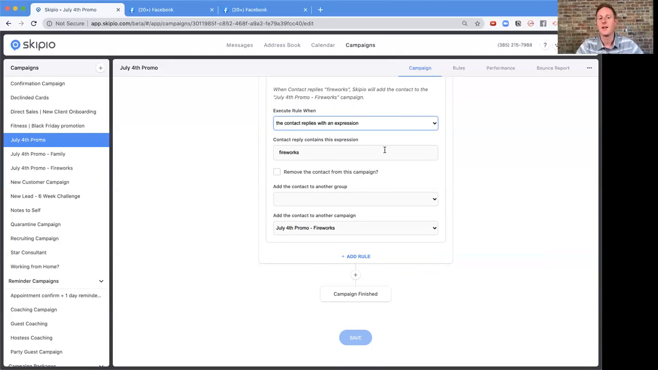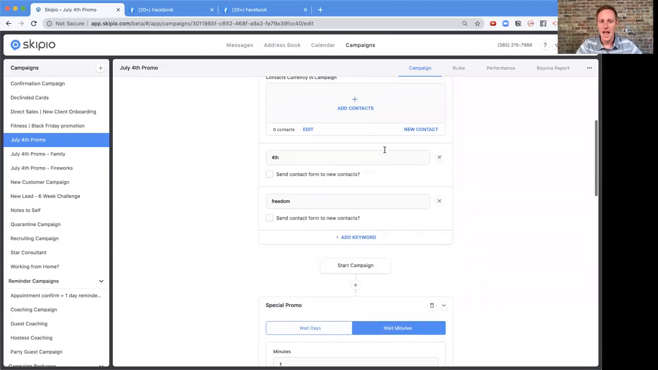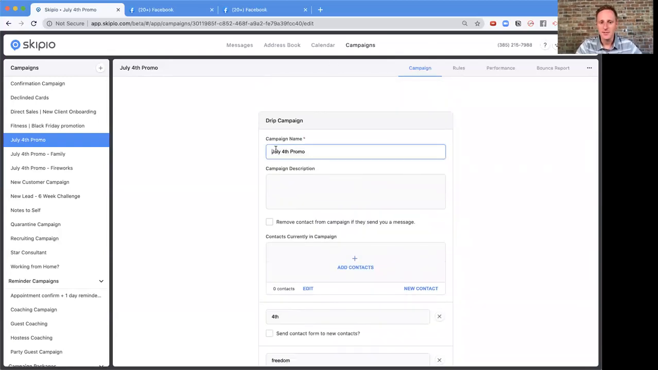Speaking of removing contacts from campaigns, at the top of every campaign, so you've got your campaign name, you have this option: remove contact from campaign if they send you a message.